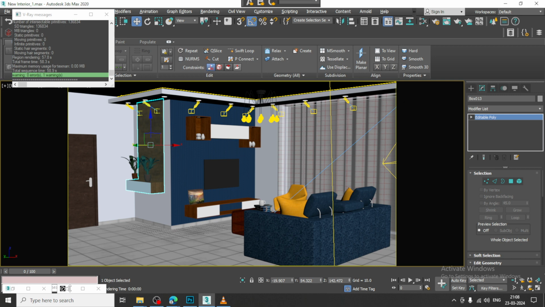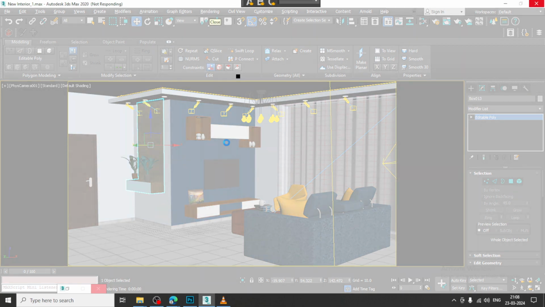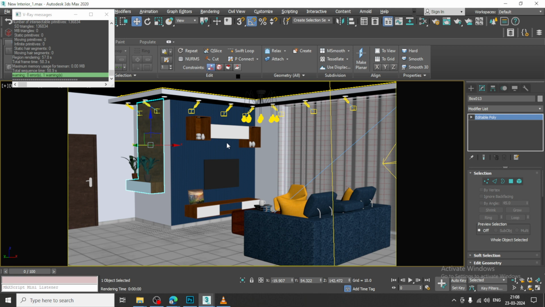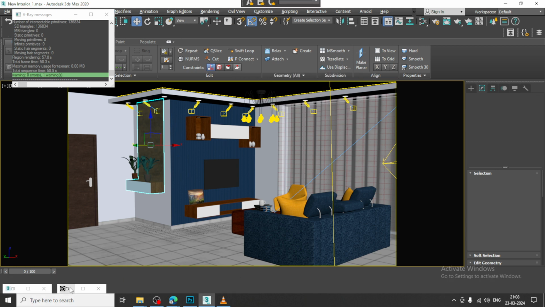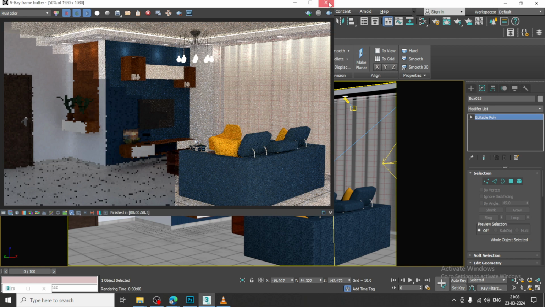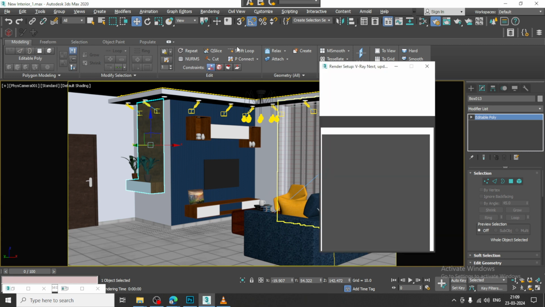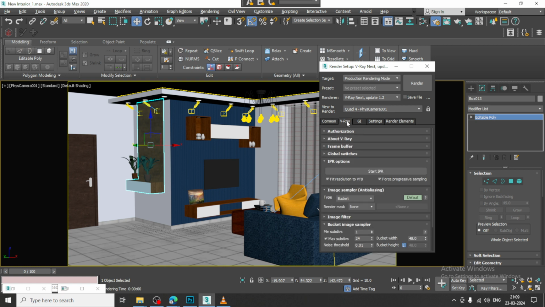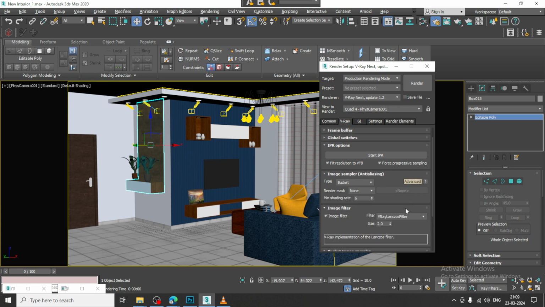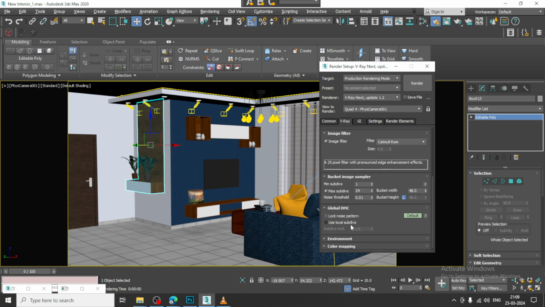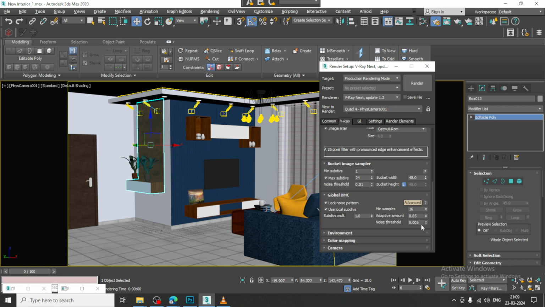Go into rendering. I'll save the file once, go into render setup, and let's go into Vray. Any changes required, let's go into this and make it Catmull-Rom. Local subdivisions, lock noise pattern, and give the noise threshold as 0.001.